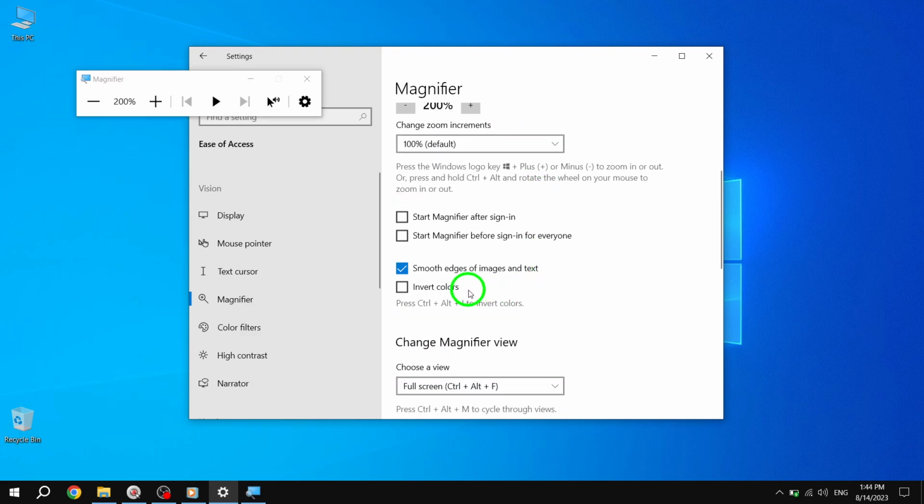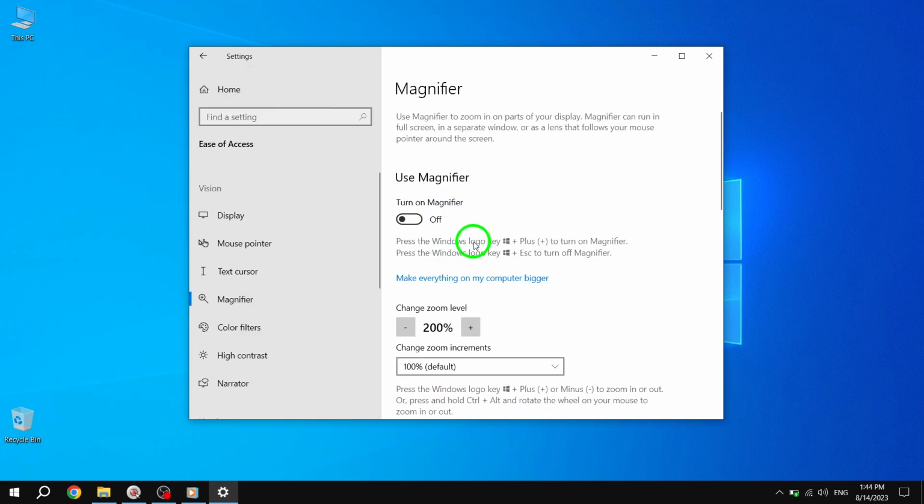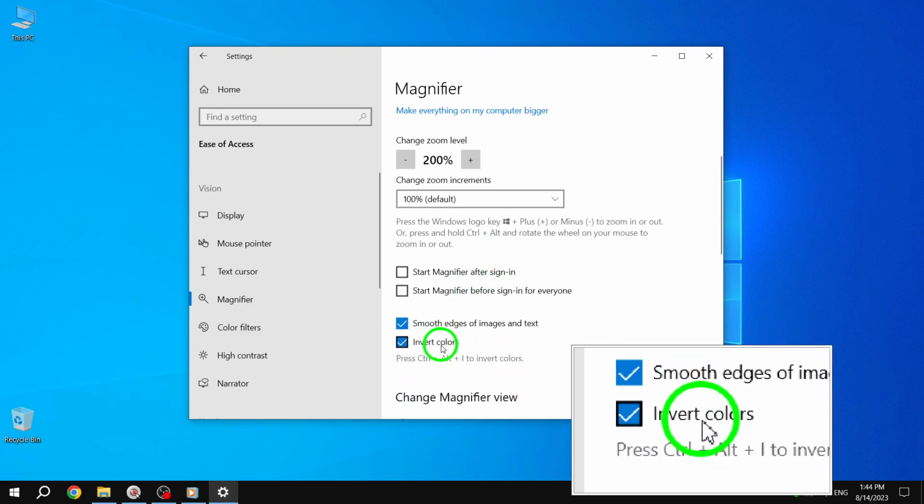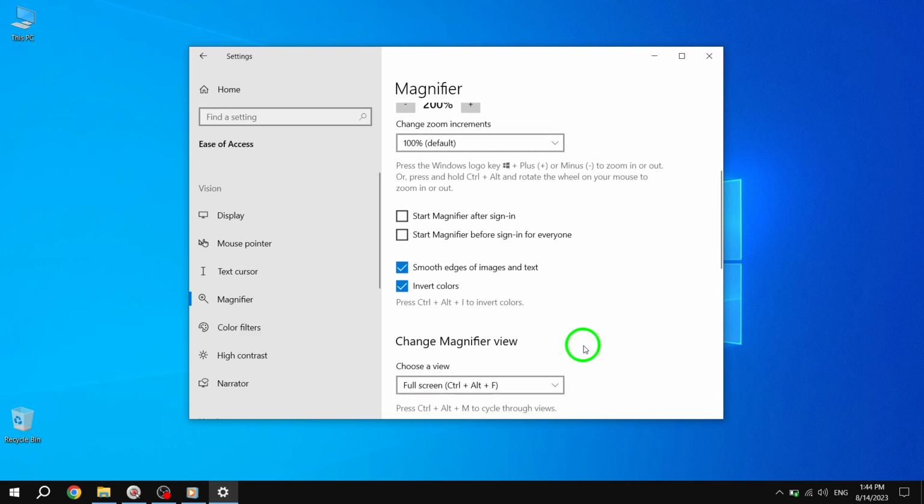Step 4. Once the Magnifier tool is enabled, scroll down and find the option labeled Invert Colors. Check the box next to Invert Colors to activate the Invert Colors feature.